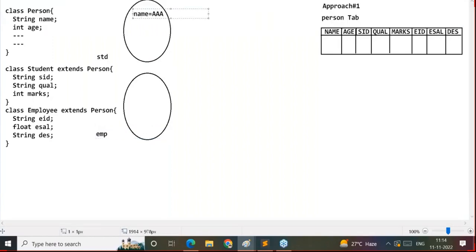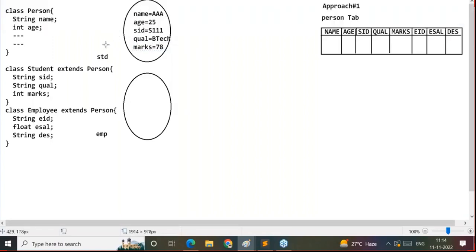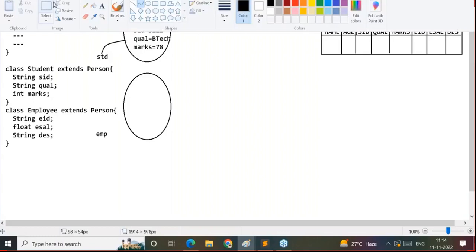Here name is AAA, age is 25, SID is S111. Next one, qualification is BTech. Then marks is 78. Some information can be provided. Next one is after that.